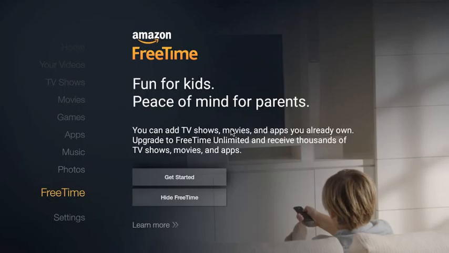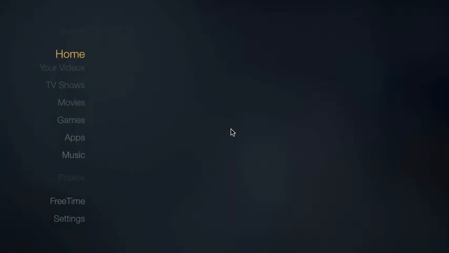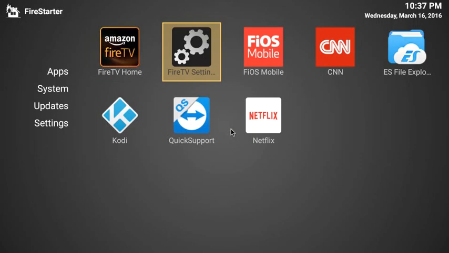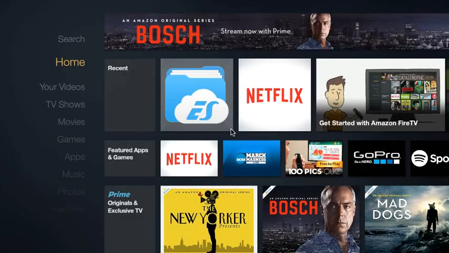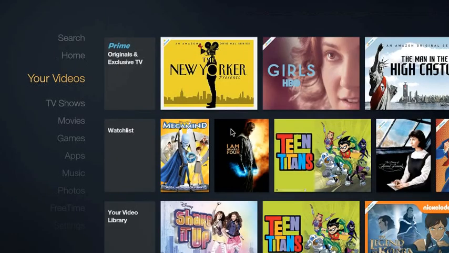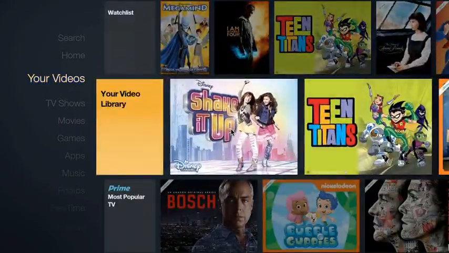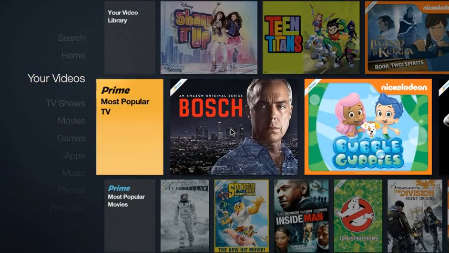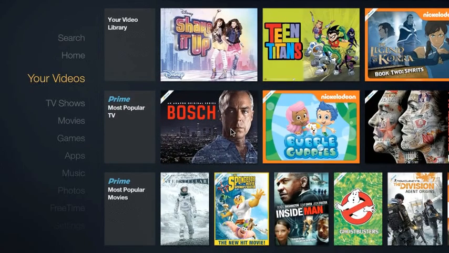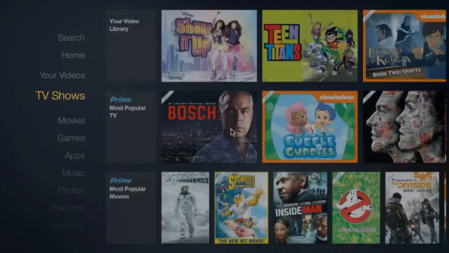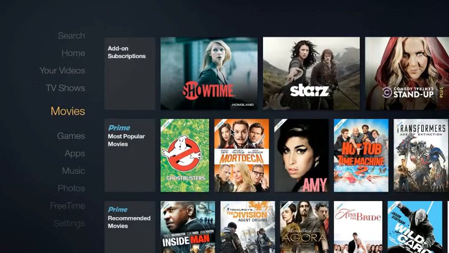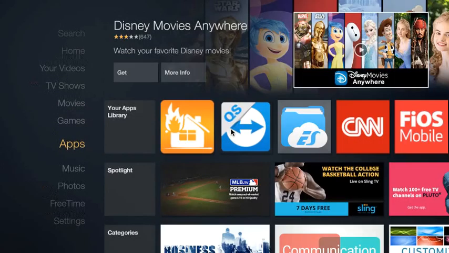But pretty much what FireStarter is, basically, is a shortcut for all your applications. So right here, this is nice. You have Amazon. If you have Amazon Prime, you could use all these videos. You want to watch some TV shows, that's great. If you don't have Prime and you have the box strictly just for Kodi and third-party add-ons and whatnot, you want to be able to skip all this because this means nothing to you.